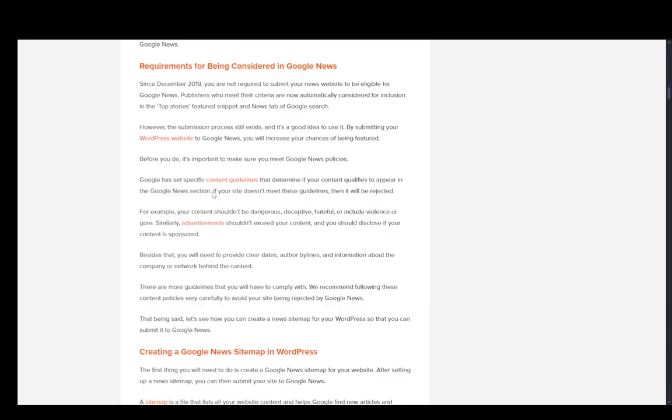Now, to get indexed on Google News, what you need to do mainly is follow the guidelines. You can use the sign up feature, which you don't need to do. It is not required anymore to be featured. However, it is a good idea to do so.